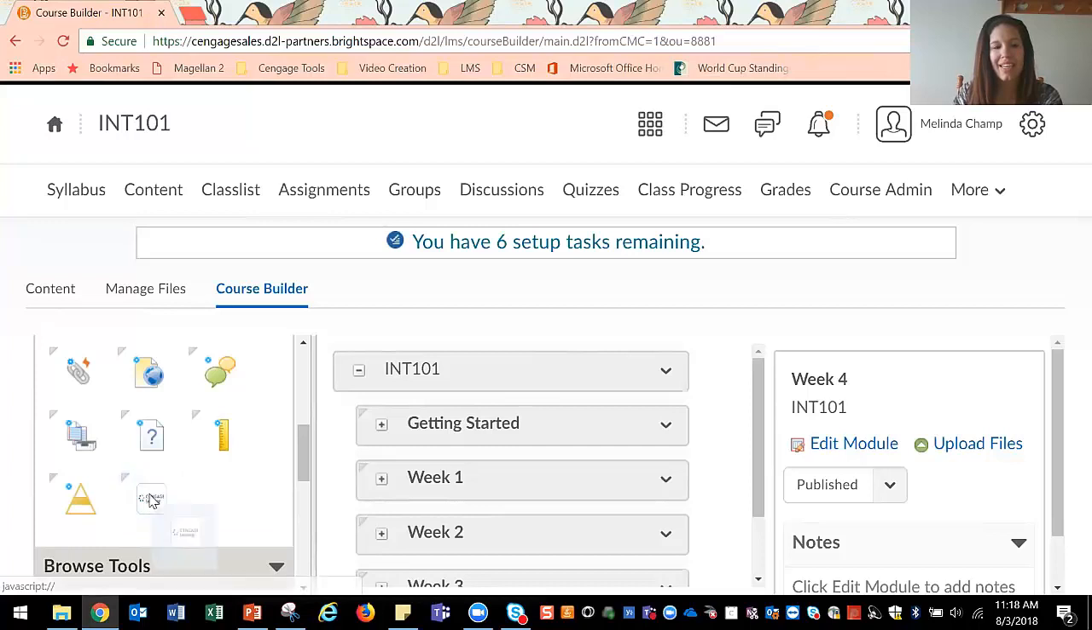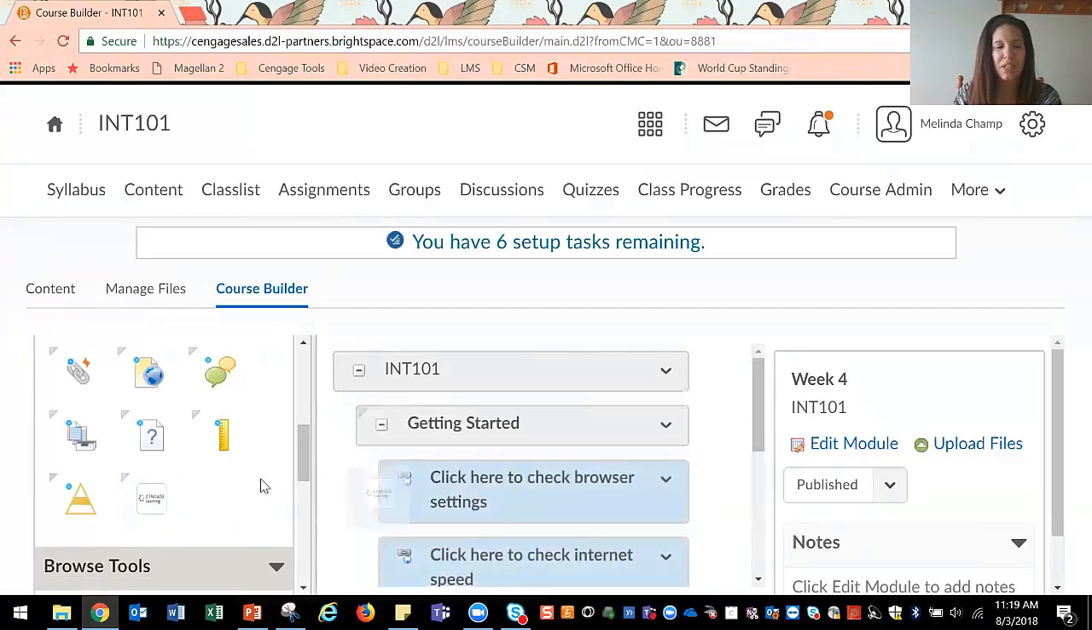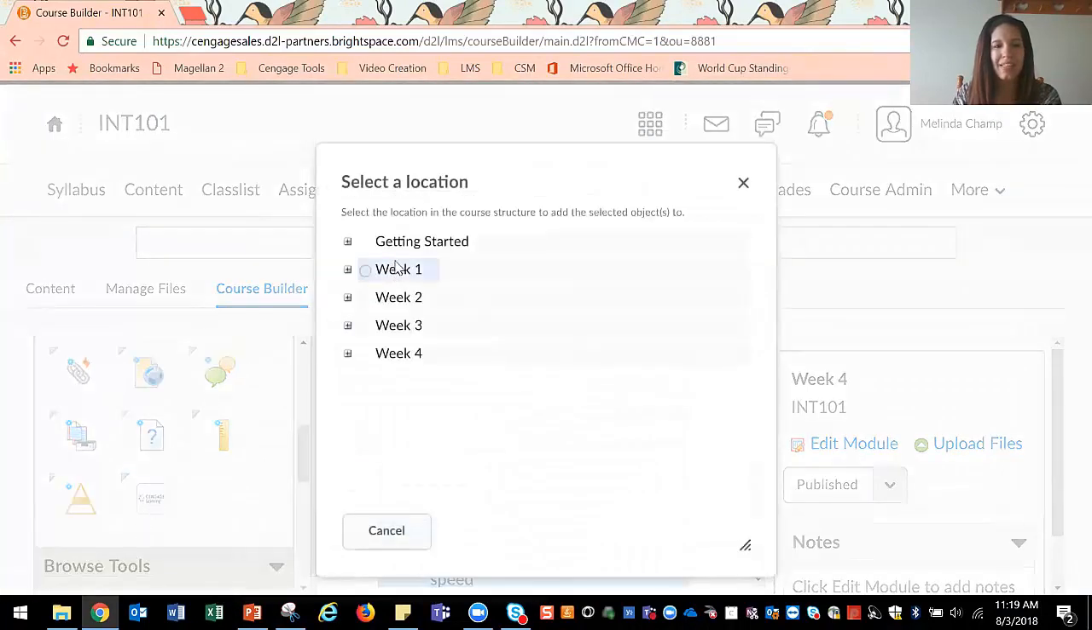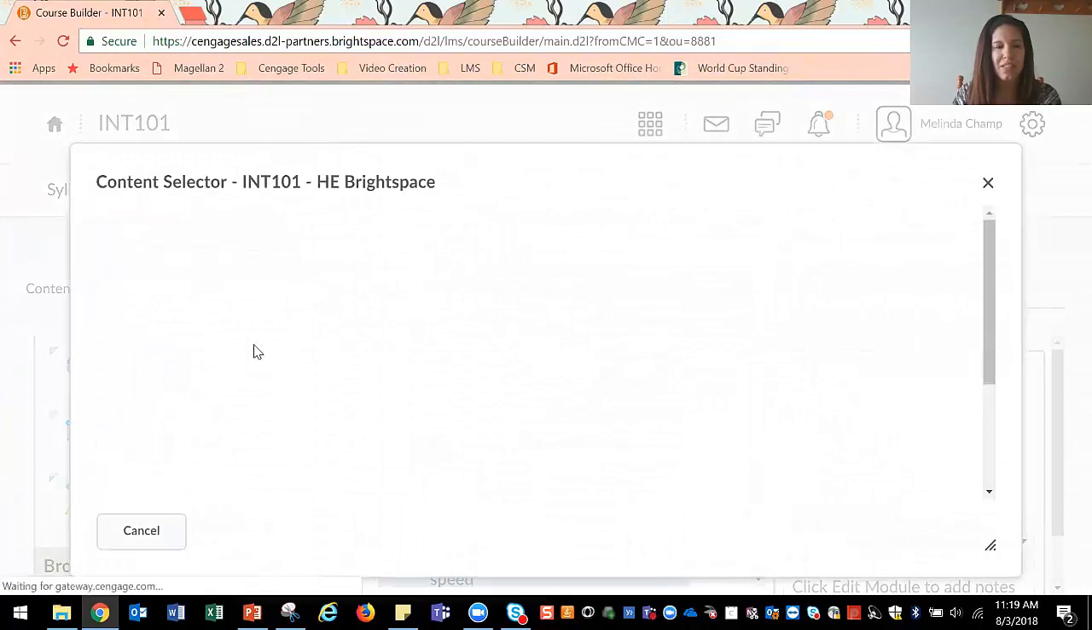And you're going to take that icon. You can either drag and drop that into the particular module, or you can simply click once and select the module that you want to insert that particular content into.